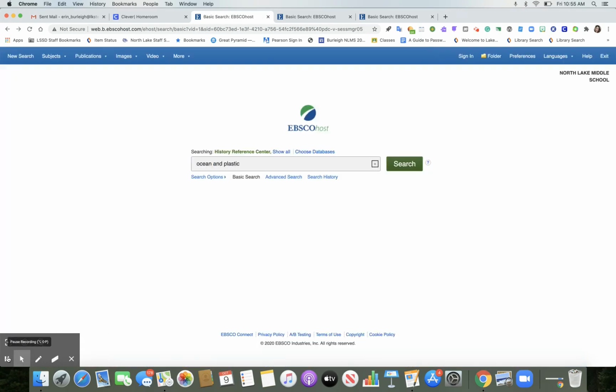When you're ready to search, you can put in the topic you are interested in searching. I'm interested in learning about ocean plastic, so I'm putting ocean and plastic so the database knows I'm looking for both of these words. Another way I could have searched is to put ocean plastic in quotation marks, so that it will know that I am looking for these words to come together.